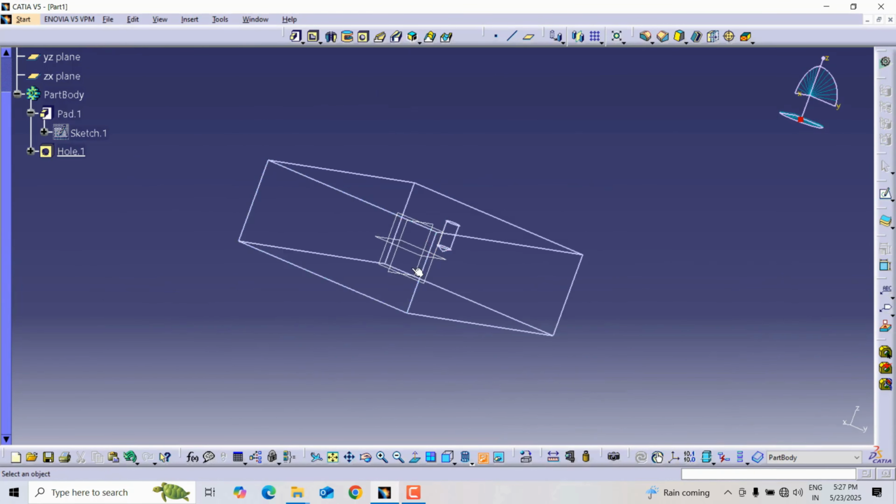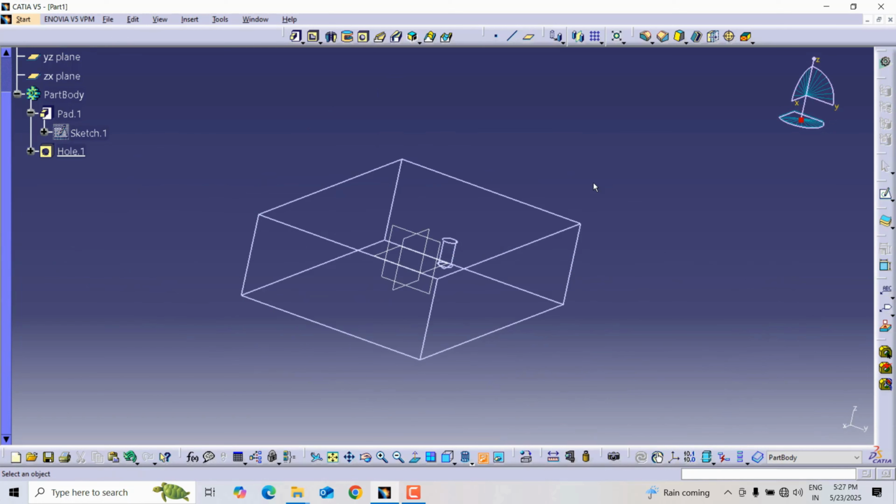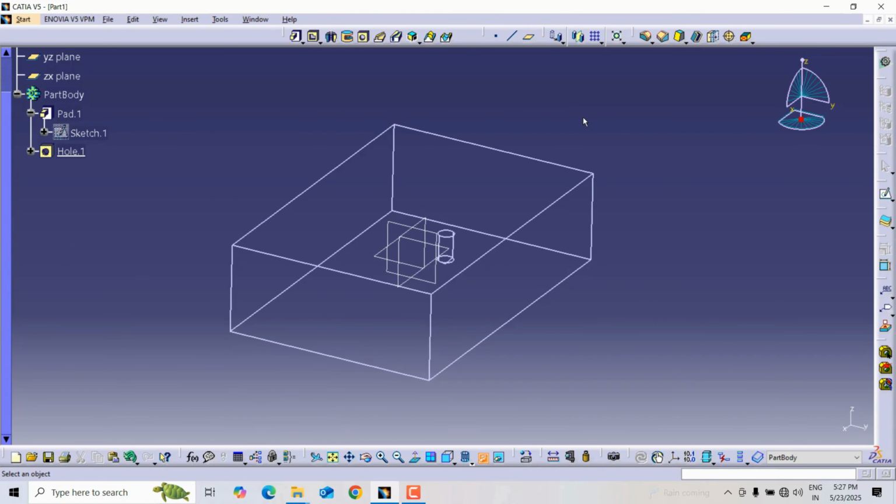In this way we can place any hole. There are different types of hole. So we will see them one by one. To start with, we have taken a simple hole. Now we are going to go for the second type. We'll change the appearance again. Go to view tab and say shading with edges without smooth edges.